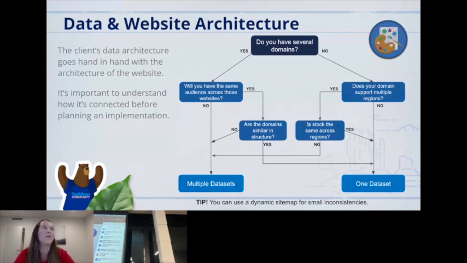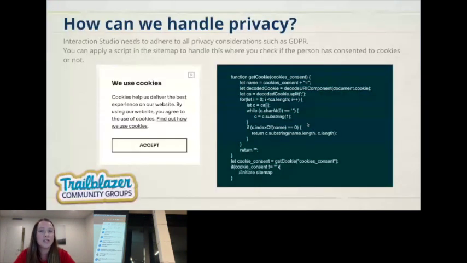Okay, and finally, how do we handle privacy? I'm sure that most of us are across the GDPR, which is a very strict policy about data gathering in Europe. Australian websites need to adhere to this. This is really important because even if you're selling products, for example, in Australia only, if a customer from Europe enters your website and you're collecting data without their consent, that's a breach. So Interaction Studio needs to adhere to all privacy considerations, including the GDPR.